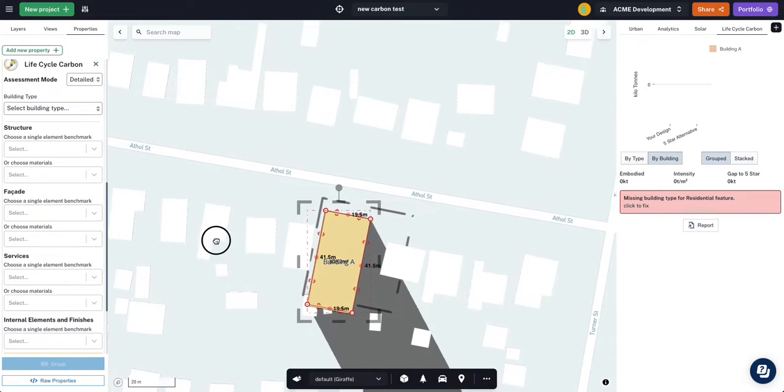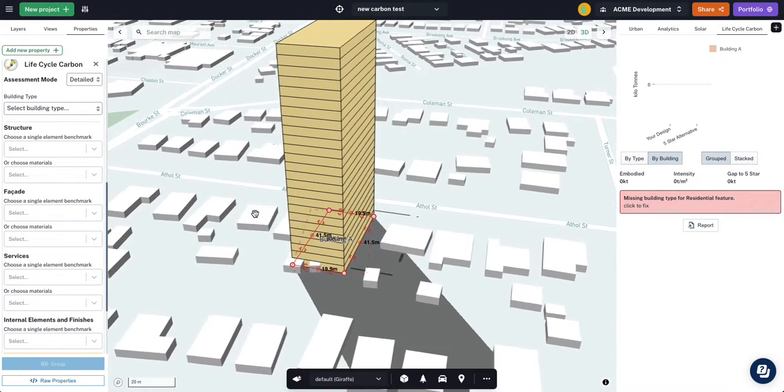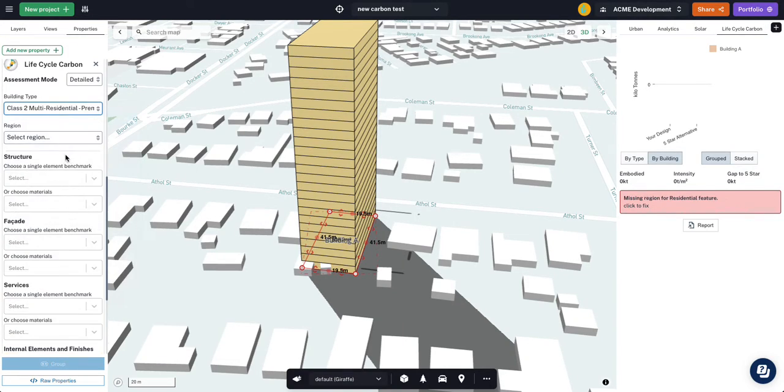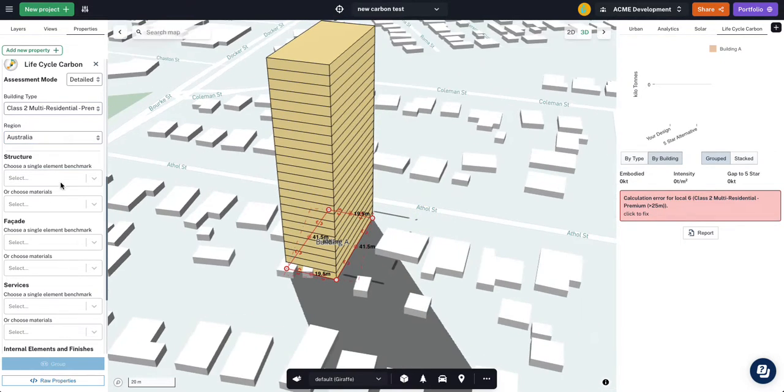Now, this is detailed. This is about building. So we've got to select what type of building we want, because in the Footprint Company database, they obviously have many different buildings. So this is Class 2 multi-residential premium above 25 meters, and we are in the great nation of Australia. So I can configure those.